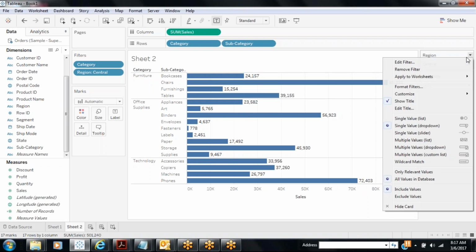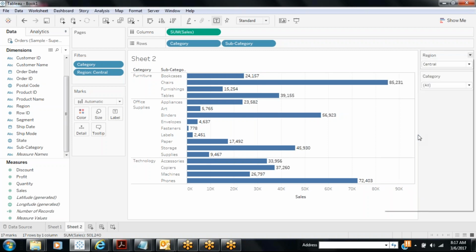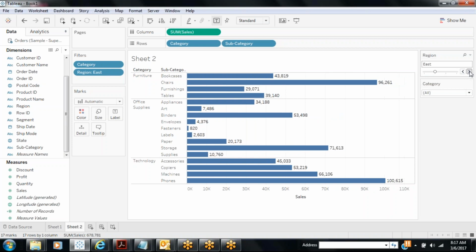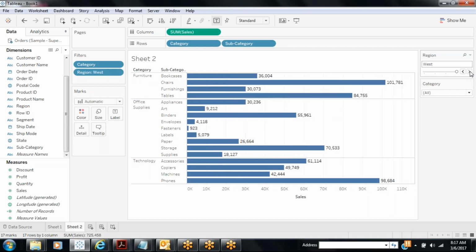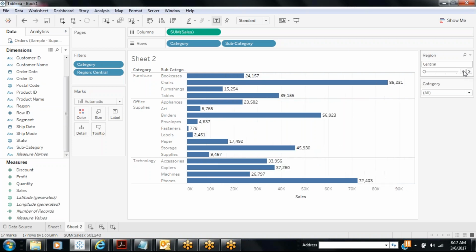So single value list and single value drop down, multi value list and multi value drop down, and the single value slider. In the slider you have values like East, South, Central. Suppose 17 values or 20 values are there, don't use a slider. When 3, 4, 5, 6 values are there, then you can use it. It makes sense. It will look good also.